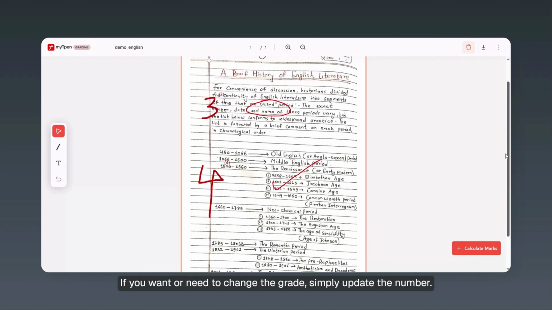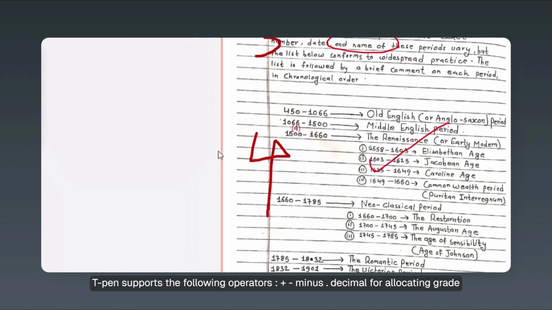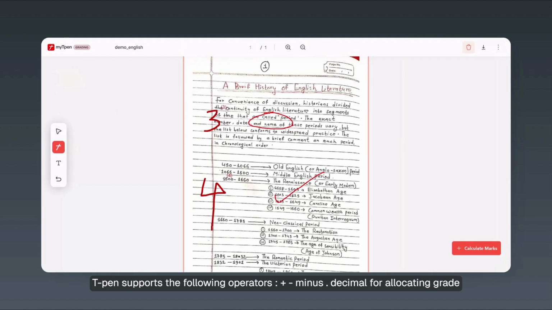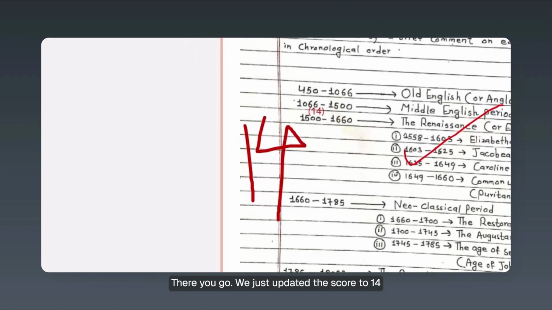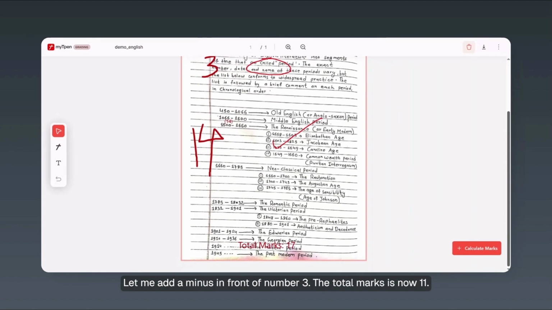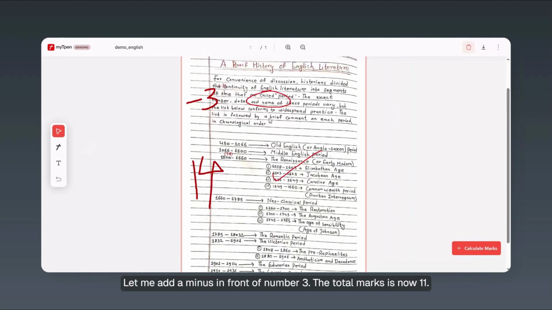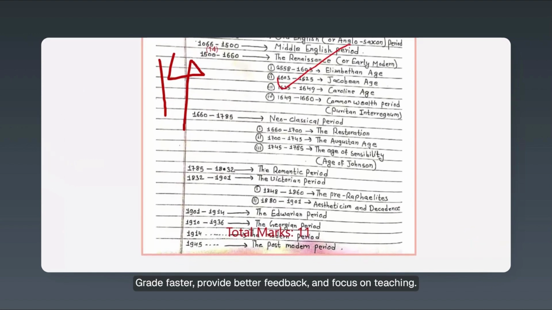If you want or need to change the grade, simply update the number. TPen supports the following operators: plus, minus, decimal for allocating grade marks. There you go. We just updated the score to 14. Let me add a minus in front of number 3. The total marks is now 11.